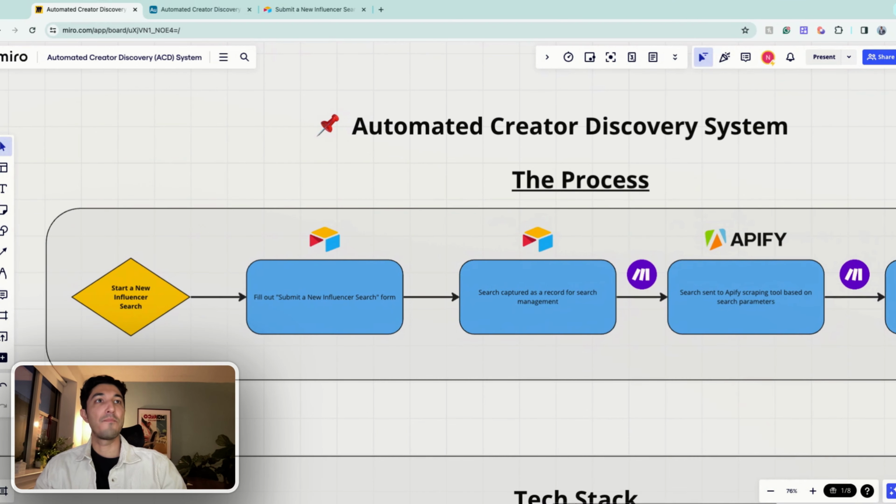Wanted to talk through an AI automation system that I've built that is going to be super useful for essentially anybody who has to find creators or influencers at scale. I've been talking to a lot of prospects lately who are feeling some pain around having to find, source, and recruit creators.